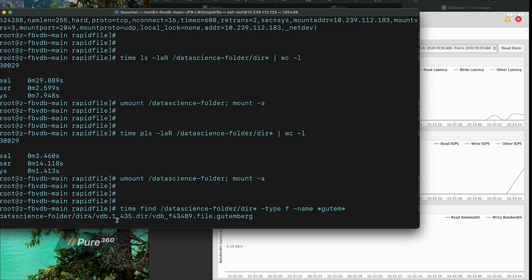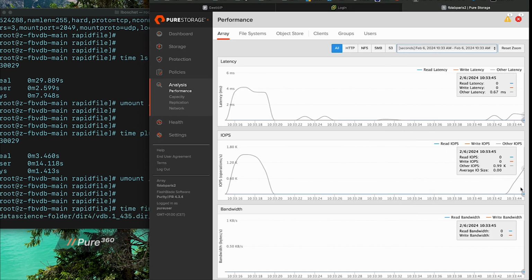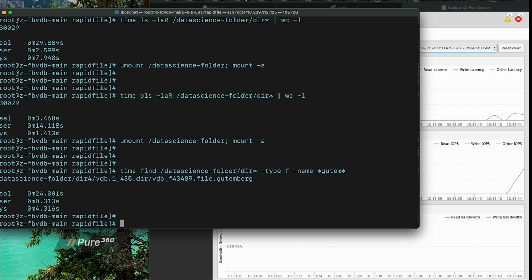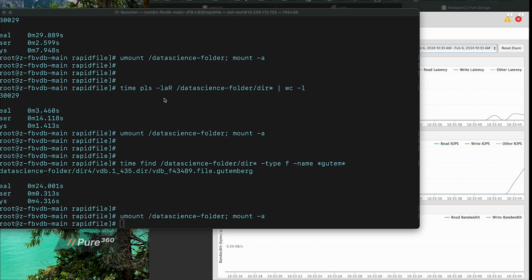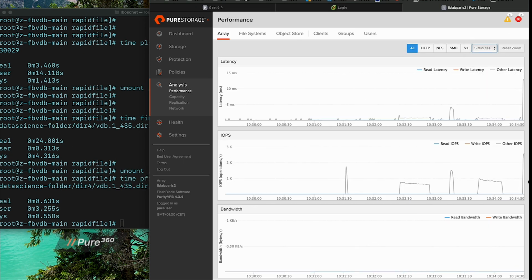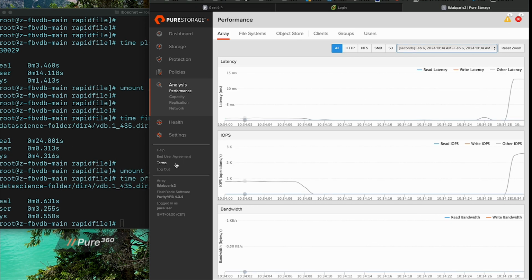Find in particular is a very heavy latency process because it does a tree walk. Tree walks usually take a lot of time. As you saw with pfind, we're able to reduce the time it actually took us to do a tree walk to find the files that were required.